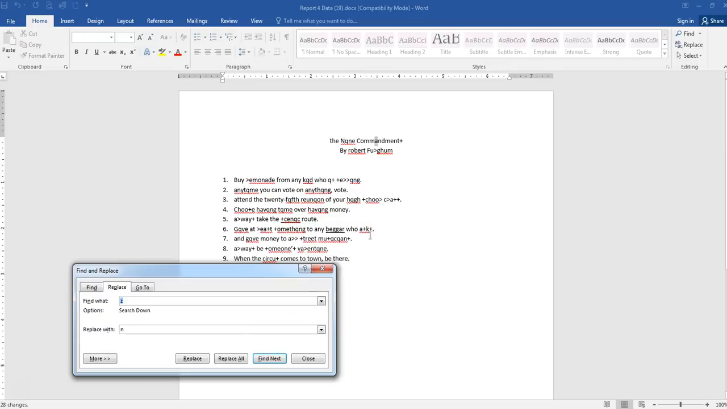Where this tool could be useful would be like if you were calling somebody by the wrong name or their name was spelled wrong and you spelled it wrong the whole time through a document. You could find whatever you were putting in there incorrectly and replace it with the correct spelling.